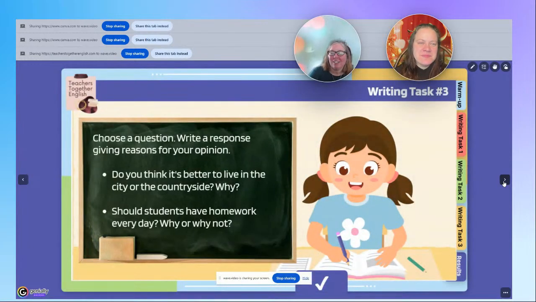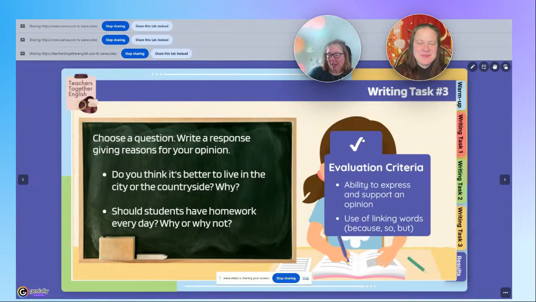And then its third writing task is an opinion. So writing a response with a reason. And this is something that I always do when I'm assessing.